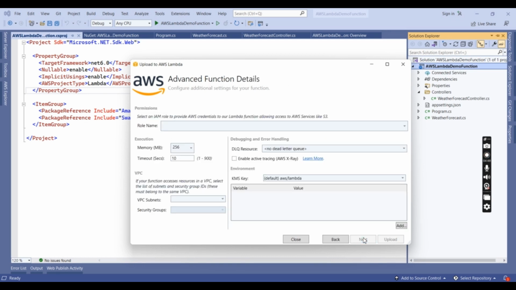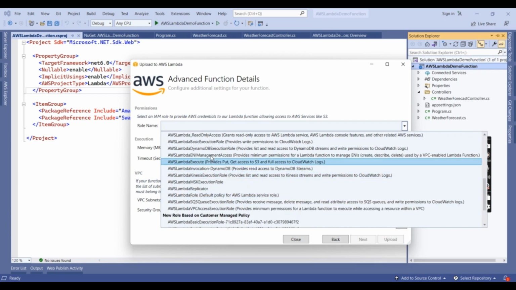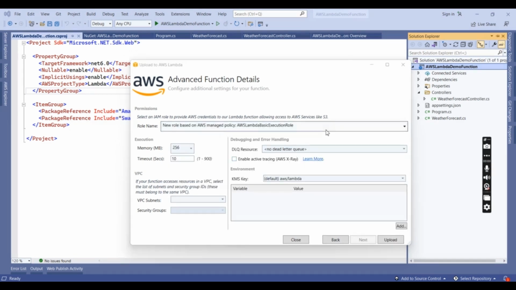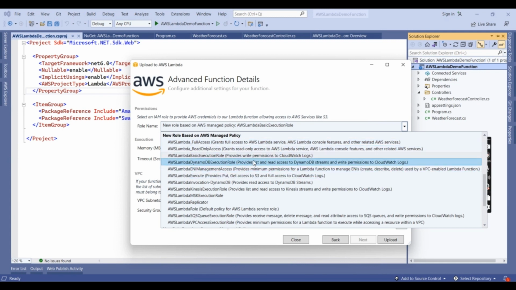Once we click on Next, it will show the role name. The role name we need to choose from here, which is the AWS basic execution role. The AWS basic execution role basically gives us the permissions to write the CloudWatch logs as well. I will create a separate video on how to create logs and host them in CloudWatch, so how we can monitor those logs from CloudWatch. That we'll see in a different video.